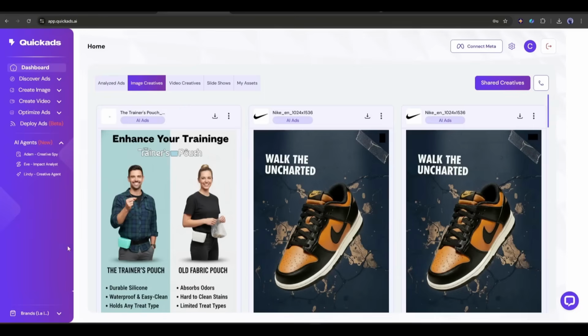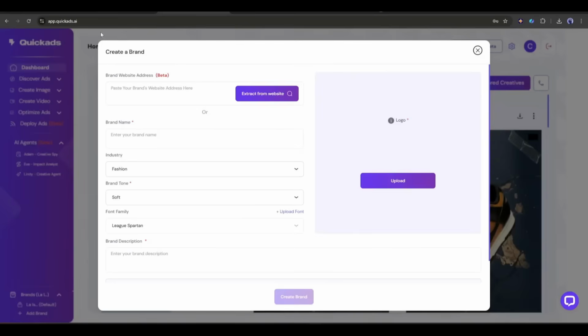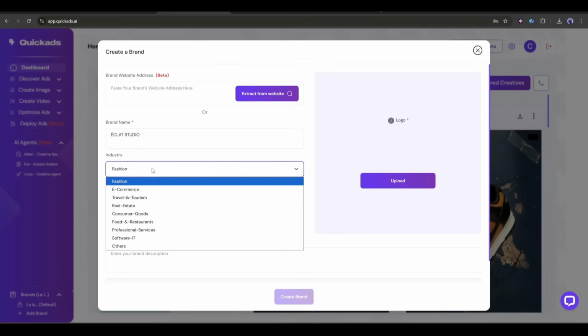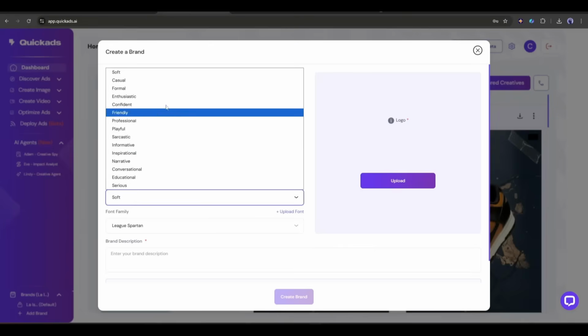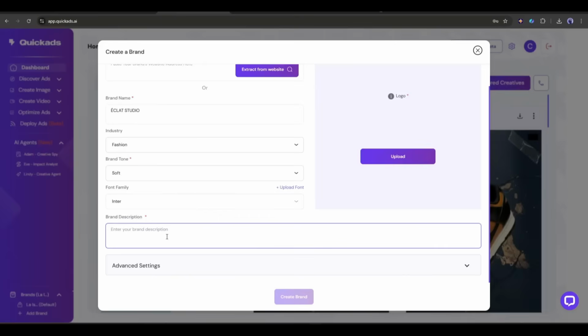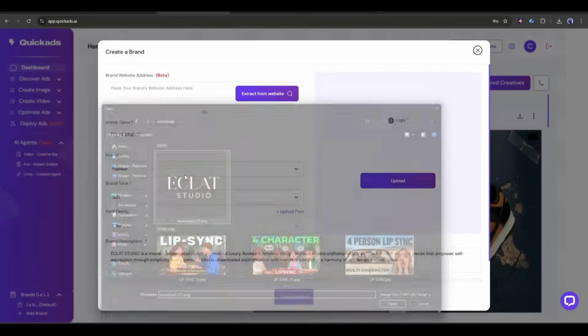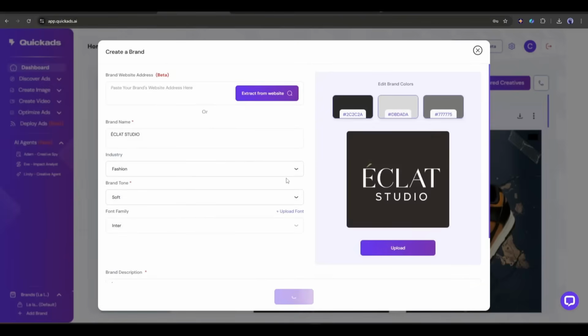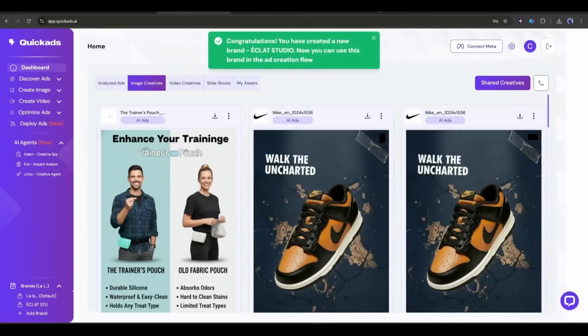Before creating ads, upload your brand assets. To do that, click on Brands from here and then Add Brand. Now you can simply enter your brand website or fill in the data manually. Enter the brand name, select the industry, brand tone, upload the font family, and add a brand description. In the end, upload the brand logo. Once done, click on Create Brand. You can save multiple brand kits if you're managing different clients or brands.